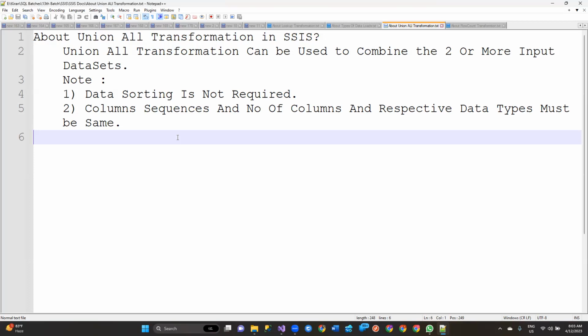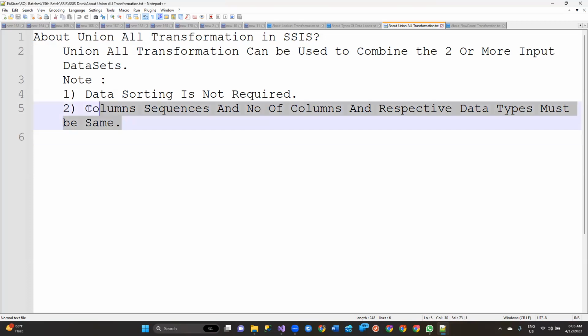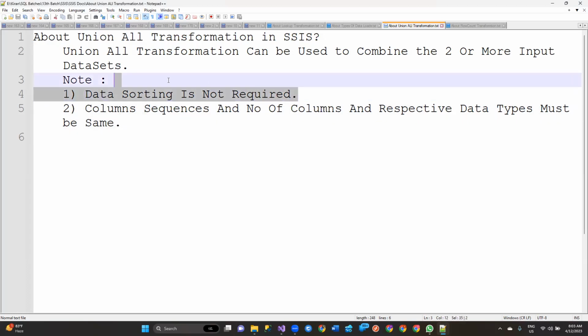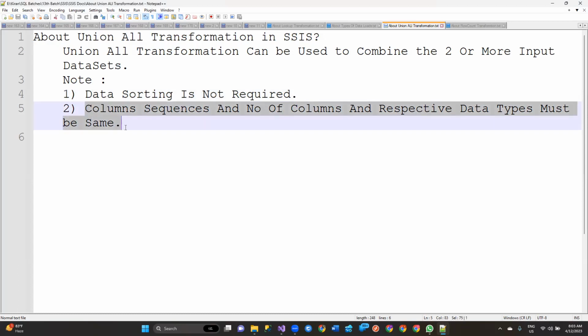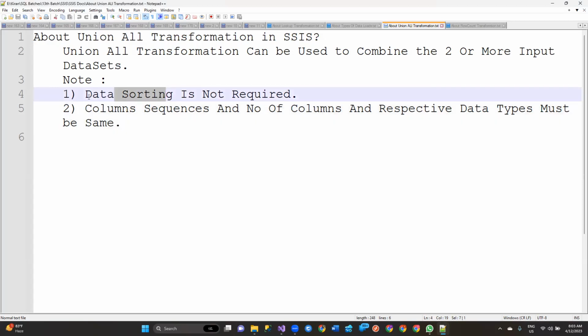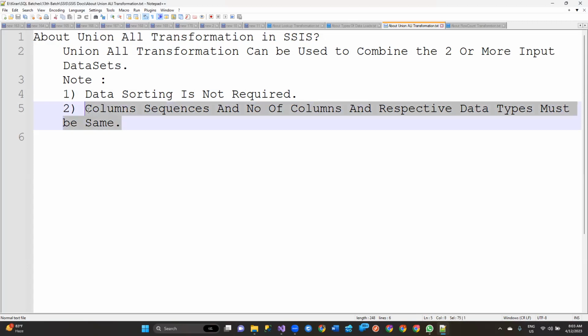While using the UnionAll transformation, data sorting is not required, unlike how we sort the data in the merge transformation. If it is merge, then sorting is required, but since it is UnionAll, sorting is not required. And the second condition is that the column sequence, the number of columns and the respective data types must be the same.